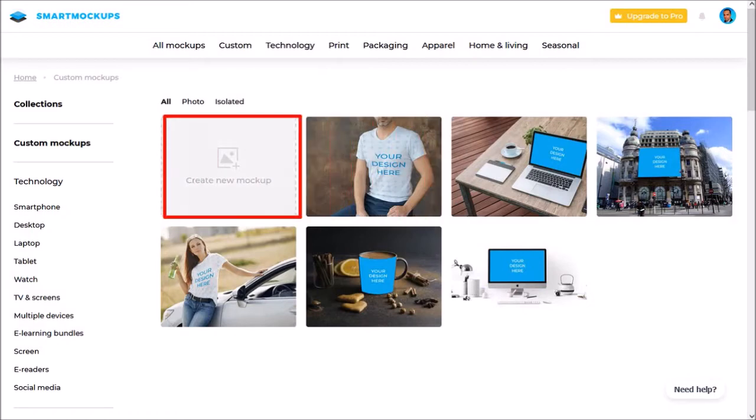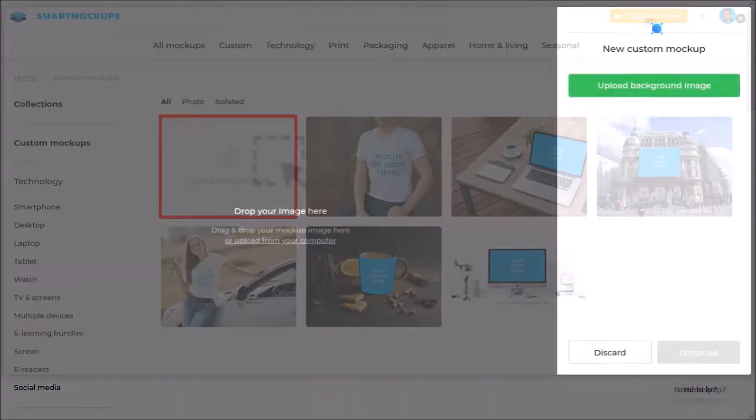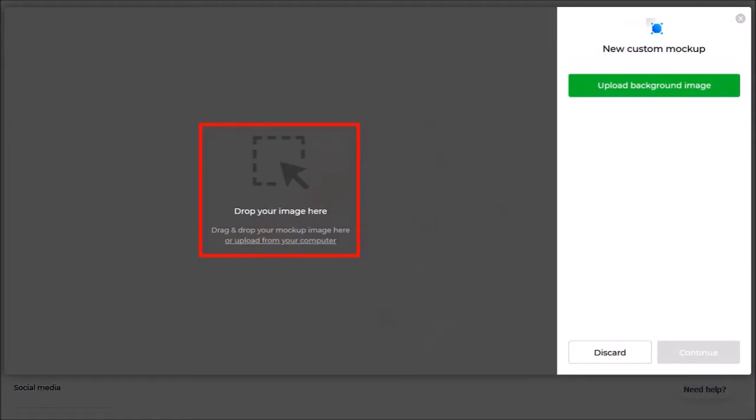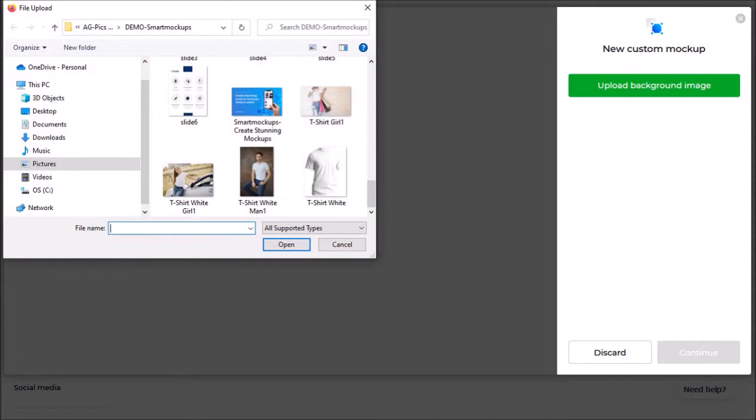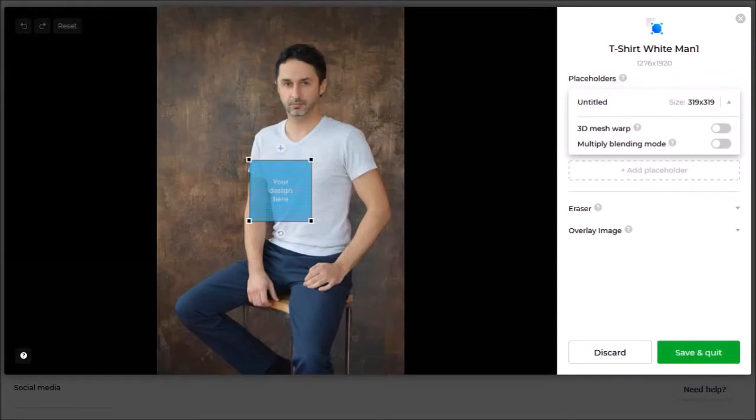So click on Create New Mockup, and on this page, you can drag and drop your image here, or click this link to upload your image, and that's what I'll do. I'll navigate to my folder, choose my image, and click Open. This will open the mockup editor.